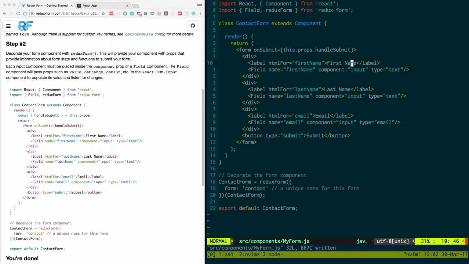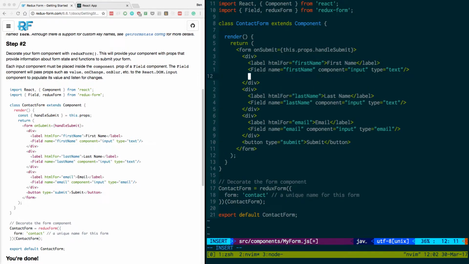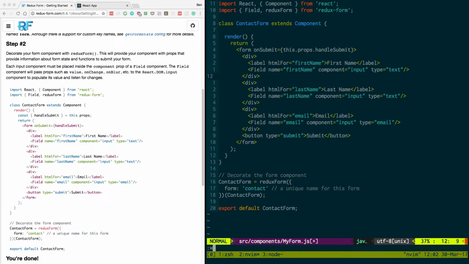So we're just going to have it like that. Okay, so then he has a field component. Right now he's doing a very basic field component where he's just doing an input field. What's happening here is you can think of it like an input, and he's just wrapping it around with this field. That way redux-form knows about it.